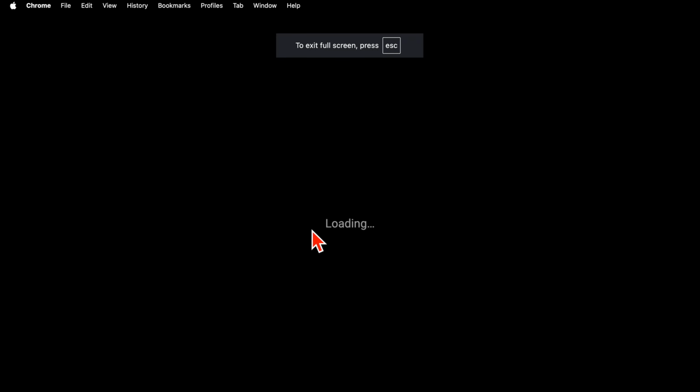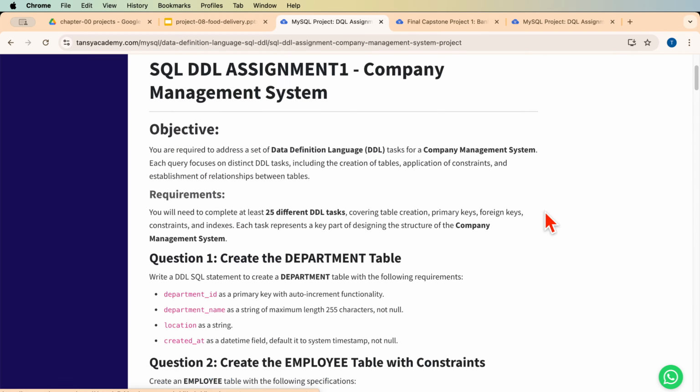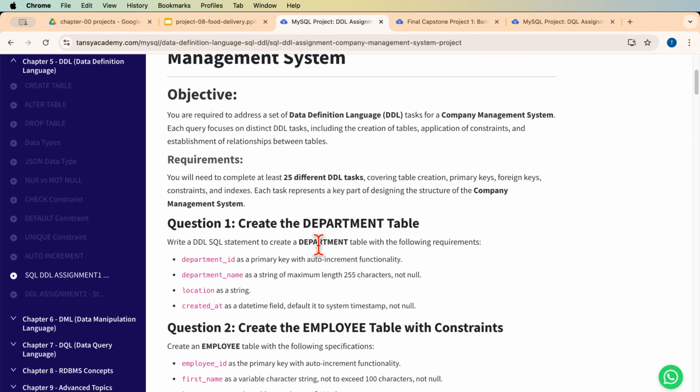Moving on, SQL project assignments. As I showed you, each project will have 7 assignments. Let's go through these assignments in detail. So let me pick up a project. I can pick this project. The DDL assignment, if you click this, you will have questions.